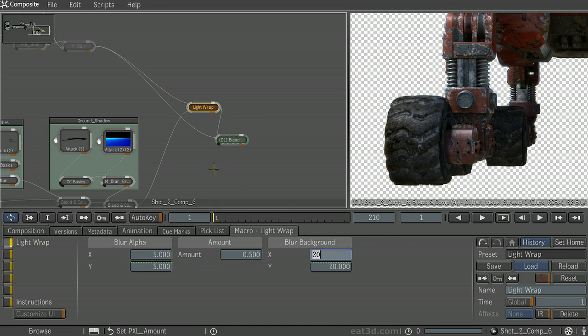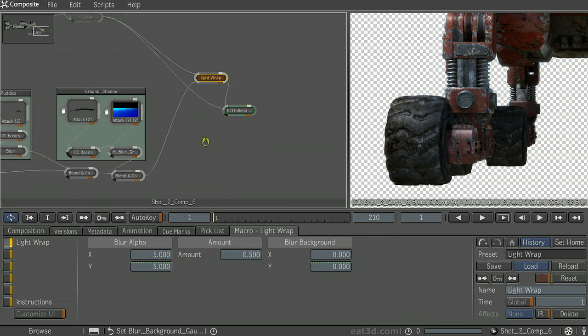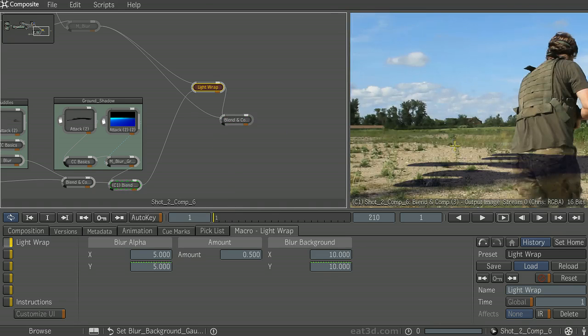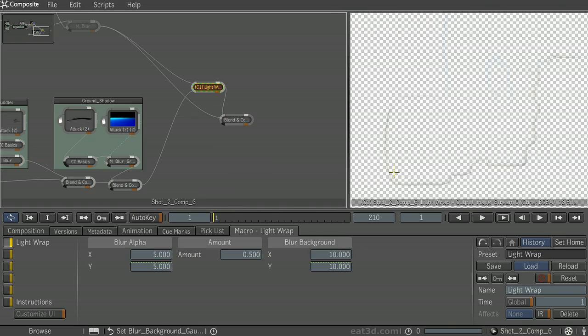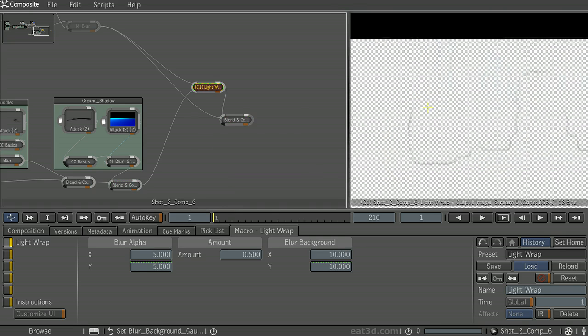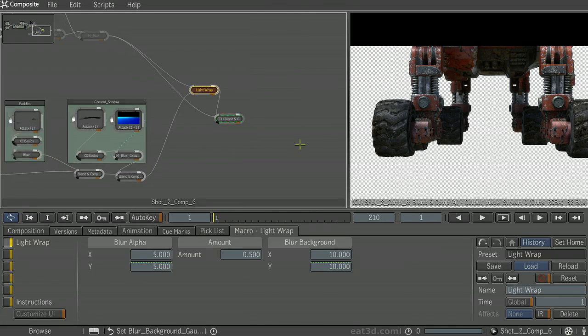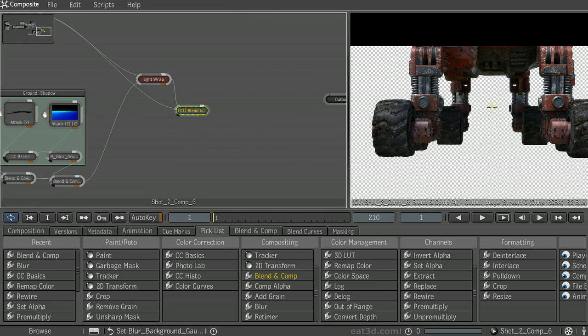And the blur background basically takes this background image and blurs it, and it depends on whether or not you want that. Again, I'll just set it to something like 10. So it's actually blurring this original plate image, and that's what's coming around the edges here. So this, as you can see, is our new light wrap, which is a lot thinner and not as in your face as it was before. And what we have now is a finished light wrap with our image here.